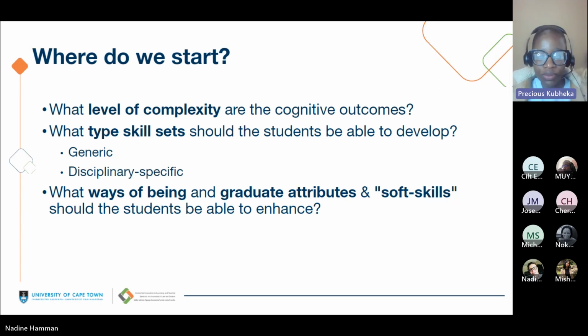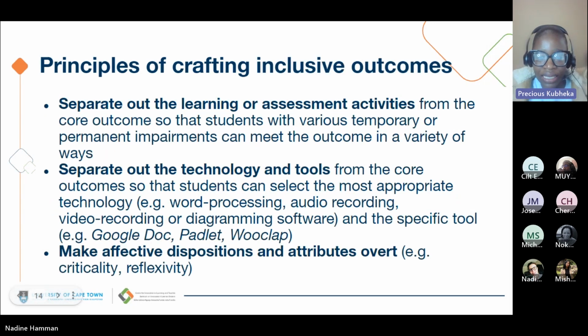Now, the principles that guide our craft in designing inclusive and equitable learning outcomes specify what exactly we should look out for when we are crafting learning outcomes that are inclusive and equitable.